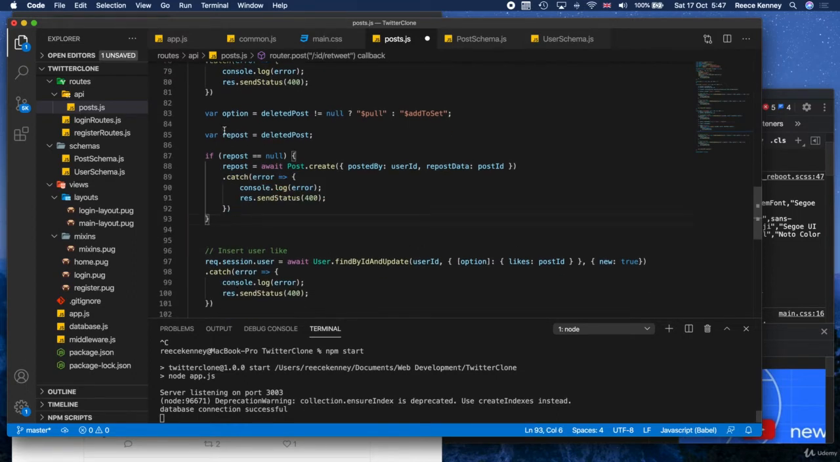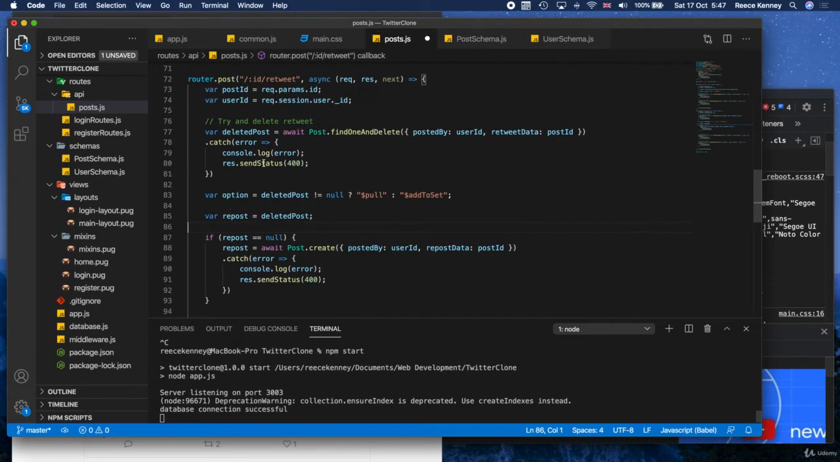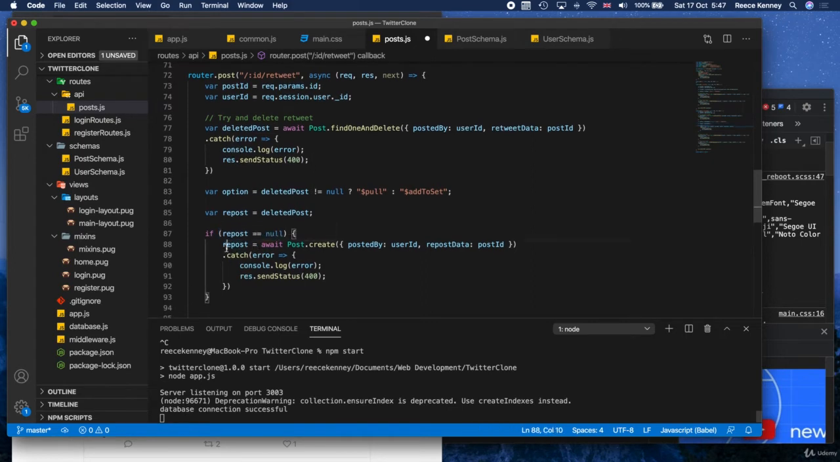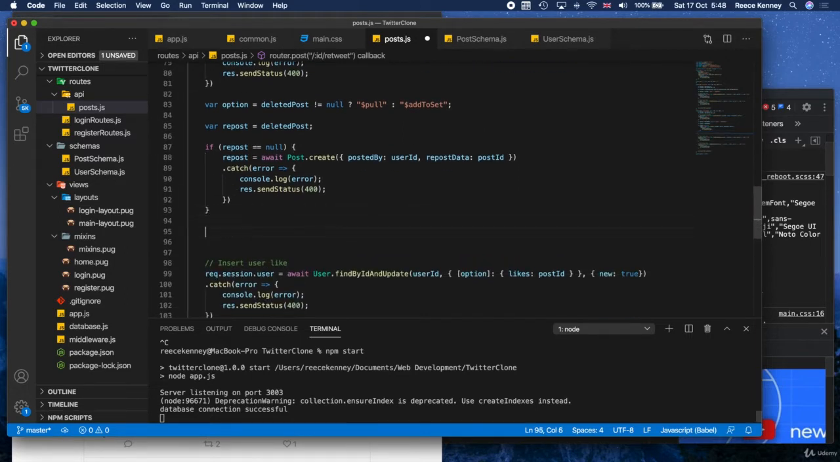So at this point, repost definitely has a value, because if they were retweeting it, it means that there was nothing to delete, so repost was null here, and then because it was null there, we went ahead and created the post, which now means repost has a value. But if it did find a post to delete, repost contains that value anyway, so there was no need to do this. So we know that outside of this if statement, repost definitely has a value. Now at this point, this repost will either contain the post that we want to add to the user's list of retweets, or it's going to contain the retweet that we want to remove from the user list of retweets.